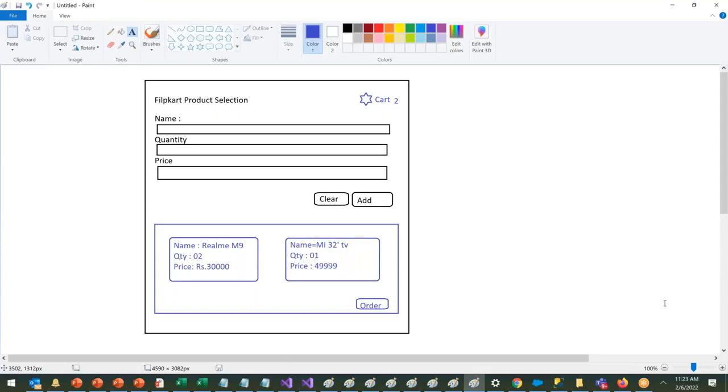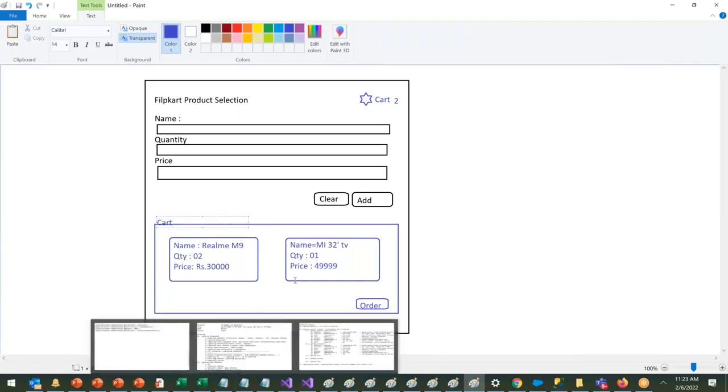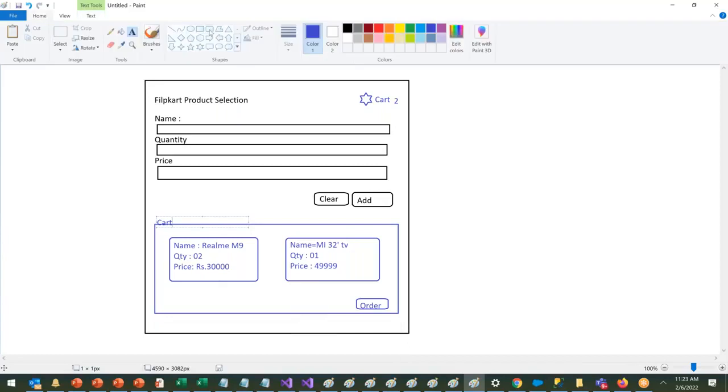Anything which is in blue has to be dynamically created, right? Clear cart. This is cart. Heading is cart. This is the cart. C-A-R-T. I should have order, or I should have one more button called clear cart. If it's clear cart, all these components, all these things that you have written, have to be destroyed. Clear cart.